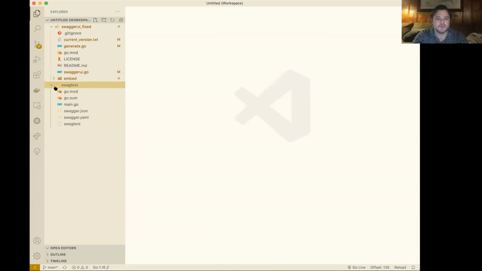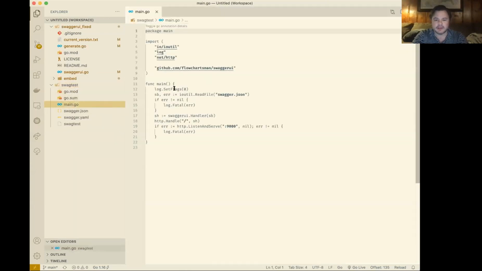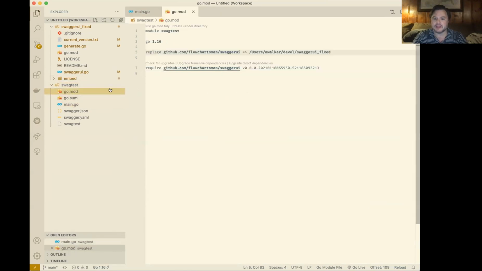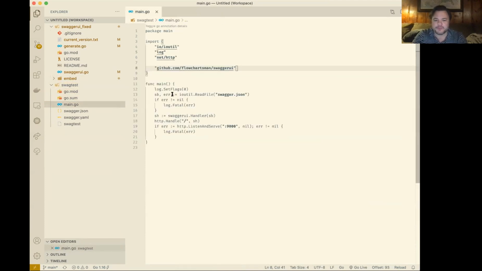So we have a little guy in here called swagtest, and then we'll import that package. I took the liberty of coming in here ahead of time and doing a replace directive, because I haven't actually checked this in yet. And then pretty simple, we're going to go ioutil ReadFile. Here's another new Go 1.16 thing. Oh God, where'd they put it?